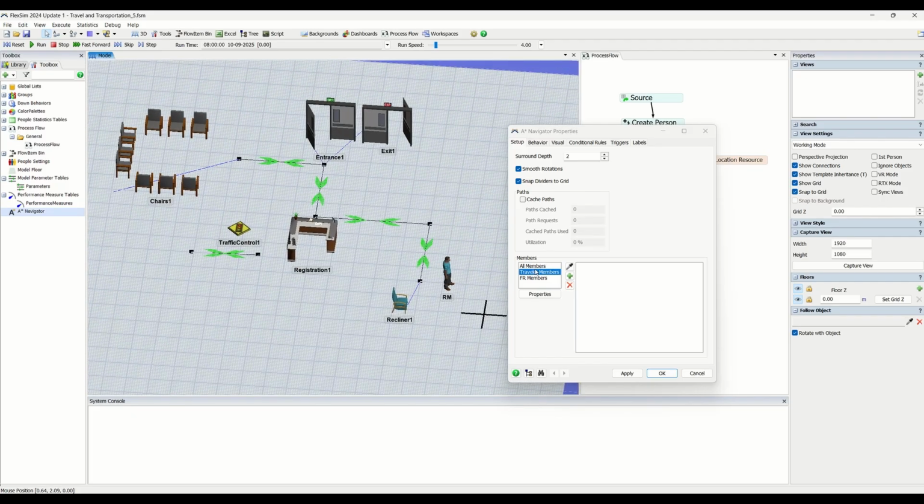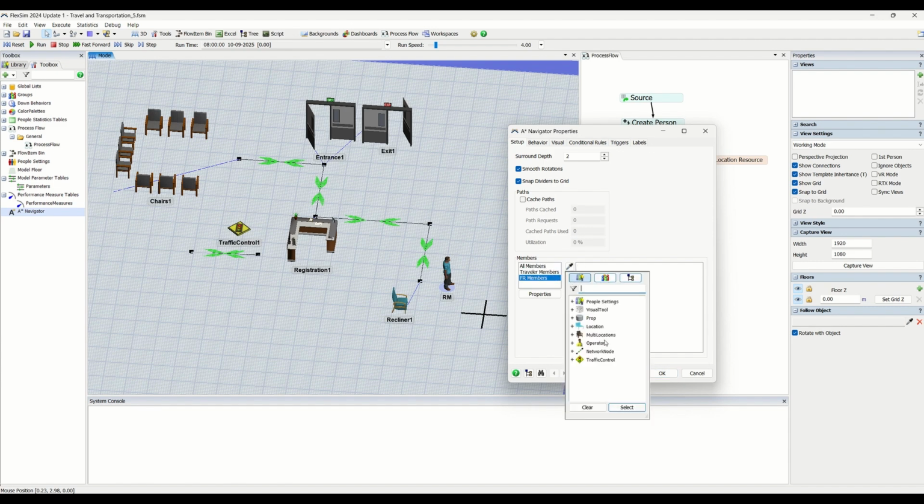Look at this now. I'll just make that. So the travel members, I'll just make this as RM, okay? And then all members, the fixed resources, we are going to make this as, say, the multiple locations, the props, okay? And say the operators.